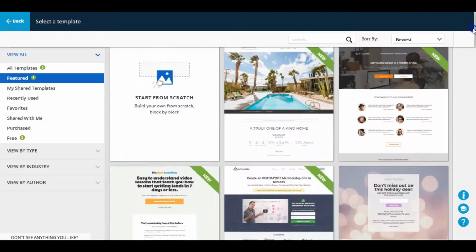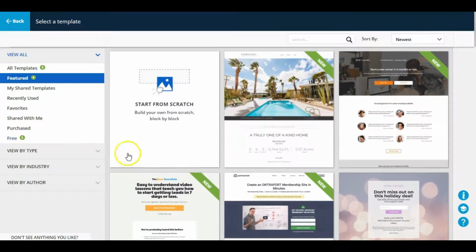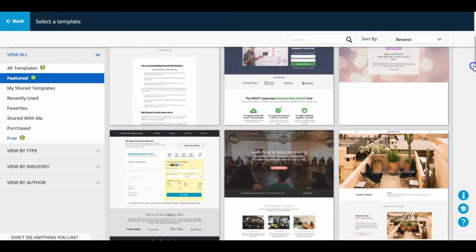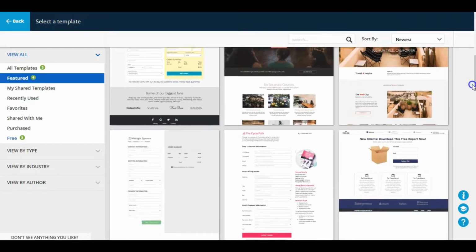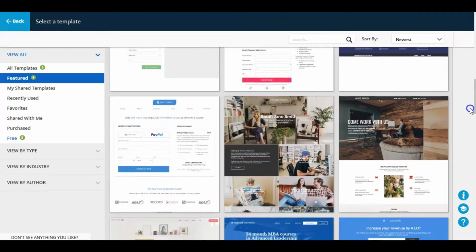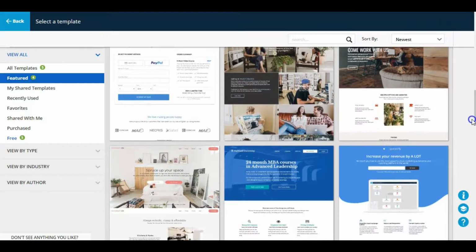But then if you are someone who definitely likes to build things from scratch because you know the vision that you want to create, you can have at it right here. But let's just say you want to go ahead and take a closer look at one of these templates to see whether or not they will work with your vision.